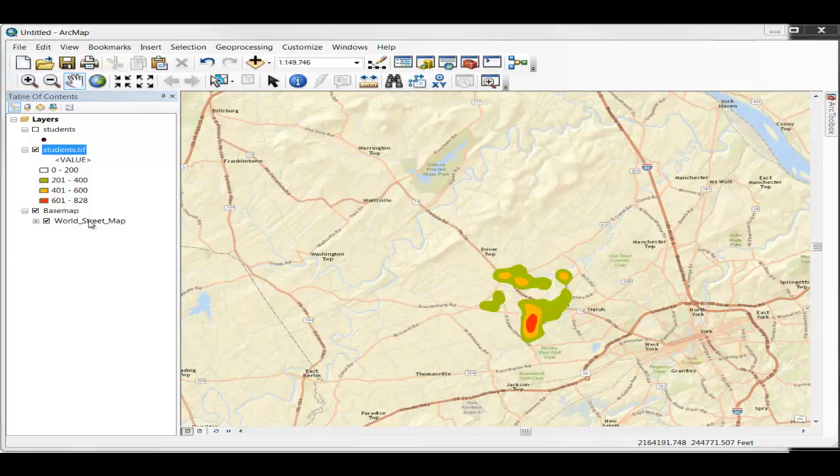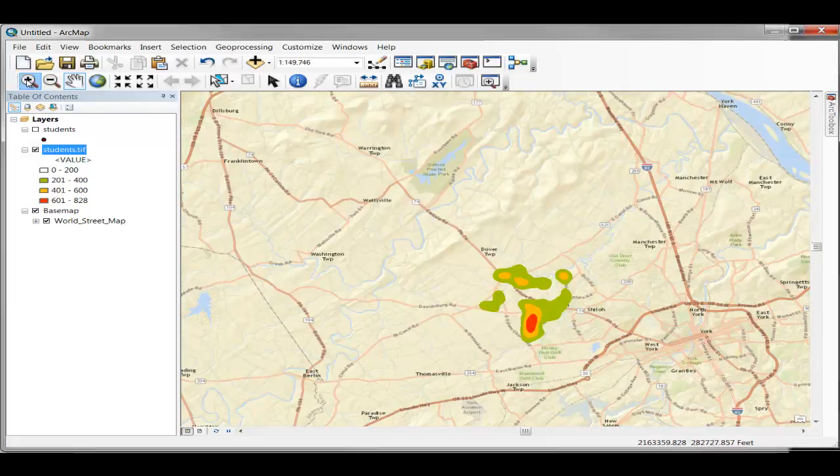So basically what those numbers mean, if you remember, we set the units to square miles. So really the way that the density tool works is that it goes to each pixel, and within a square mile it counts how many points are there. So at the densest area, which would be right here, within 1 square mile of the center of that, we have almost 828 students.